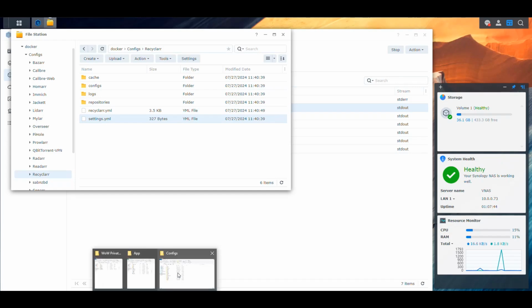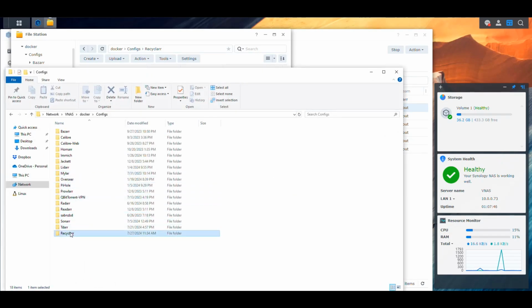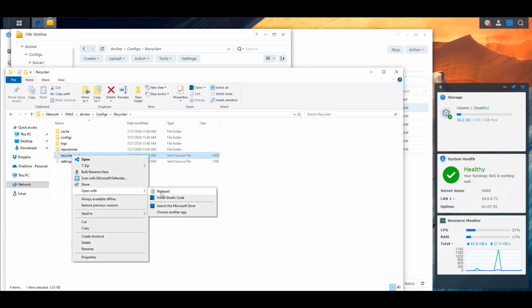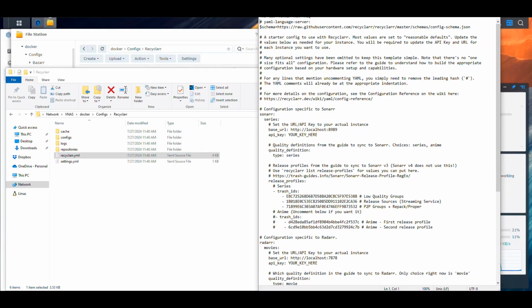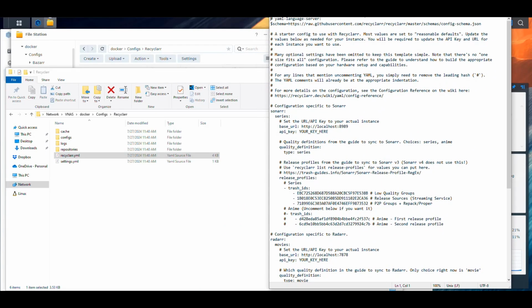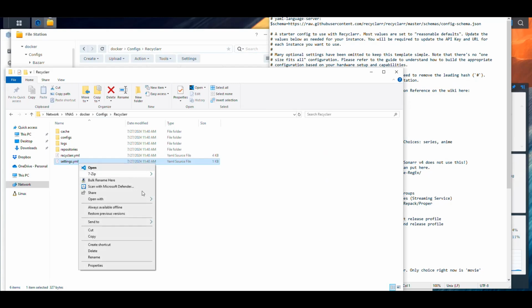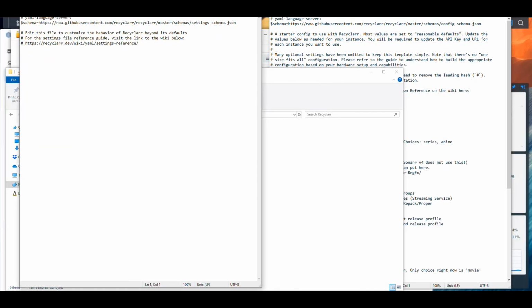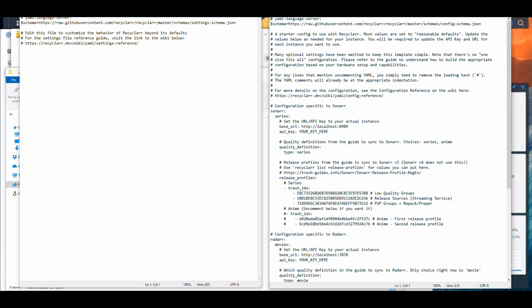Let's go into the NAS real quickly, and we go into Recyclarr, and then let me show you what that has. So if I open the Recyclarr YAML with Notepad, this is basically the configuration file for this application. And if I open the settings one, this one doesn't have a lot, honestly. So where you have to concern about putting most of your configuration is here in the Recyclarr one.